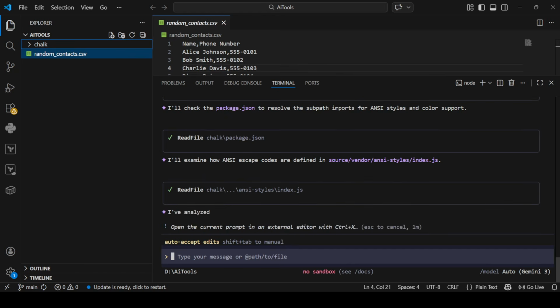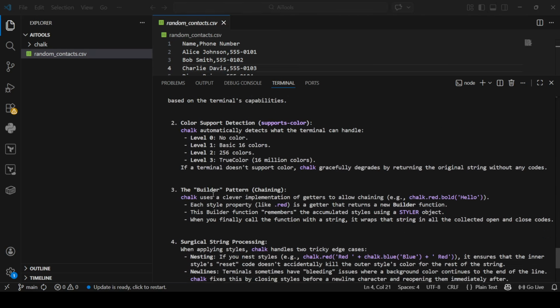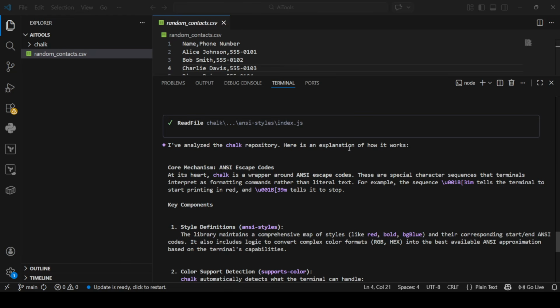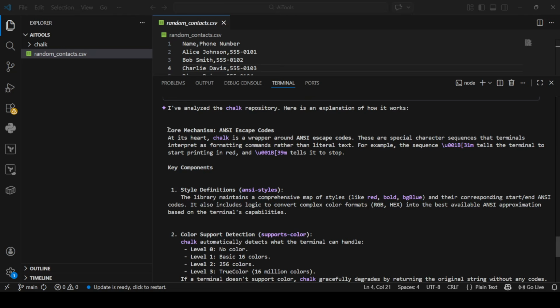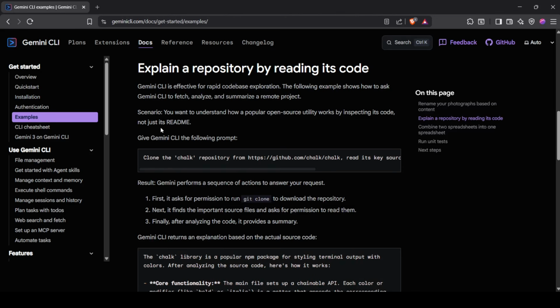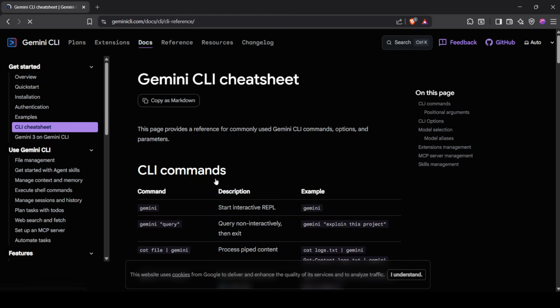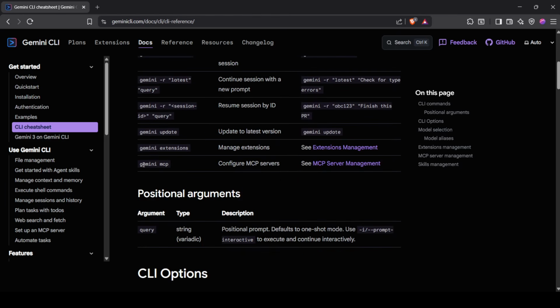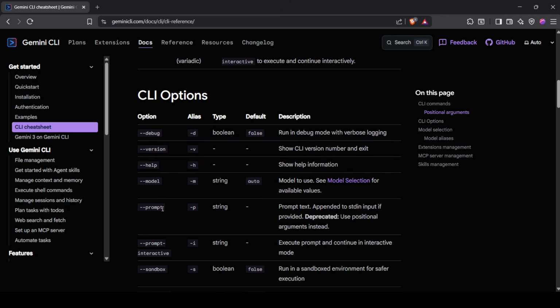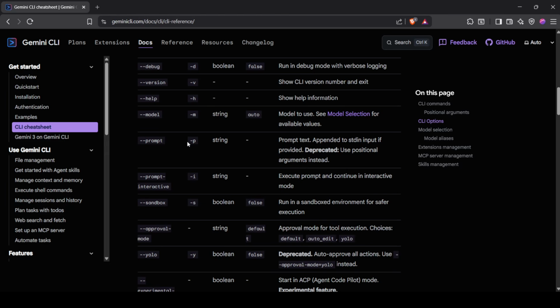You can just wait. Okay, you can see it gave us all the information. I've analyzed the chalk repository, and here is an explanation you can read. Instead of this repository, if you want information on any other repository, you can just give it. You can also go through the GeminiCLI.com website and their official documentation. You will see all the options in the CLI cheat sheet and how to use it. You can even use gemini mcp to configure MCP servers, and also options like --prompt, or -p for prompt.